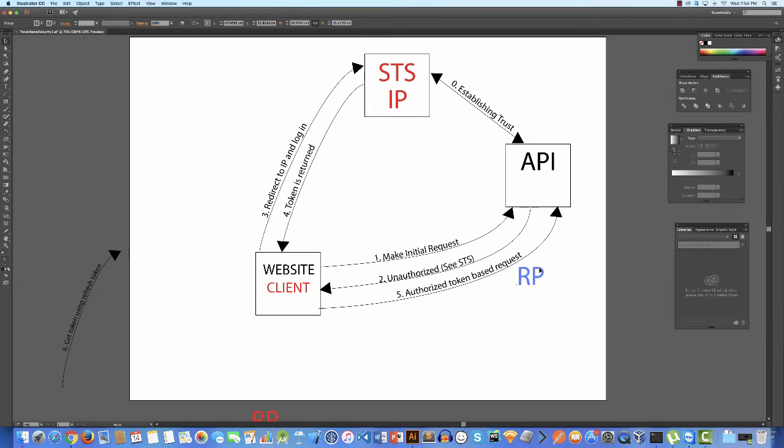The other thing I want to mention too is the API is also referred to as a relying party. So this relies on this security token service to issue the correct tokens for the website to be able to make requests to this API. So this relies on this, so that's why it's referred to as a relying party. Now, you've got your tokens, you're passing information backwards and forwards, and everything's good.